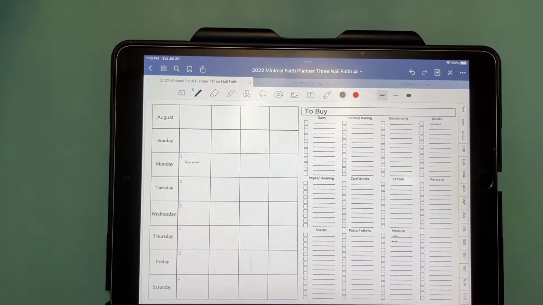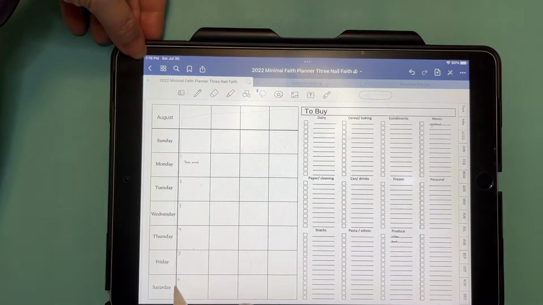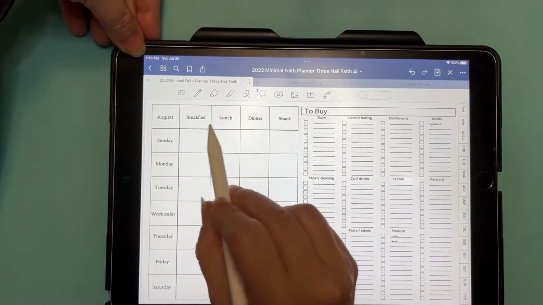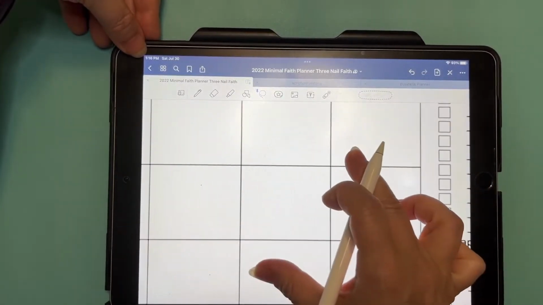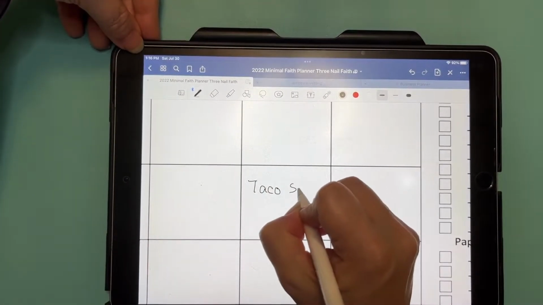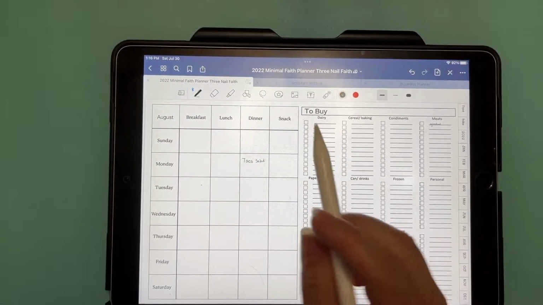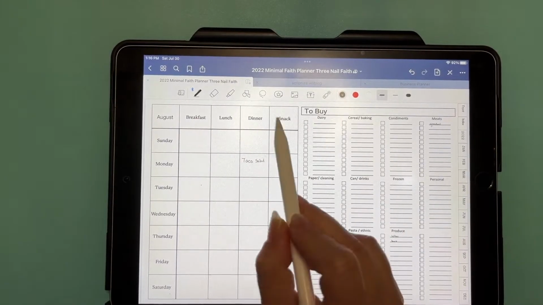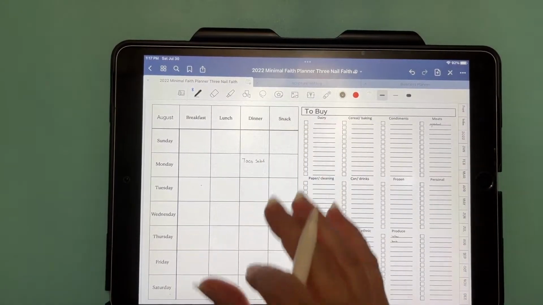Now, if you're not wanting to do it that way, we'll just go ahead and lasso all of that, delete, and you can fill in per week as well. So Monday for dinner, we're going to have taco salad. And then say you fill up this entire month, you can also, like we just did, lasso and delete, so that way you can reuse your same page for August if that was the way you choose to do it.